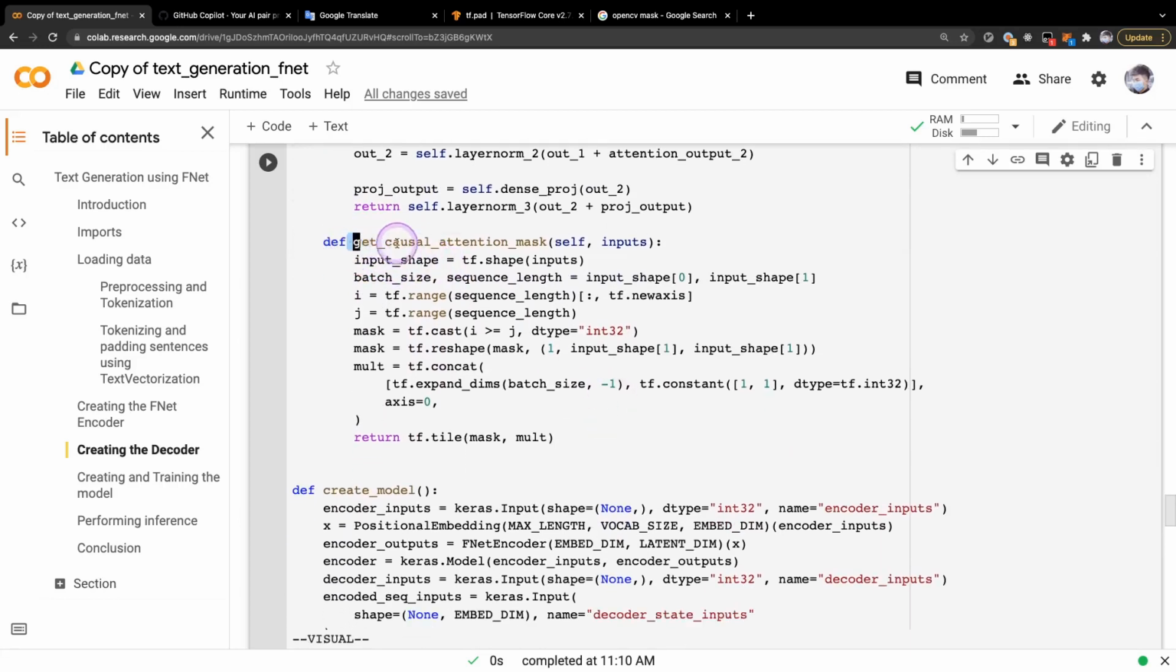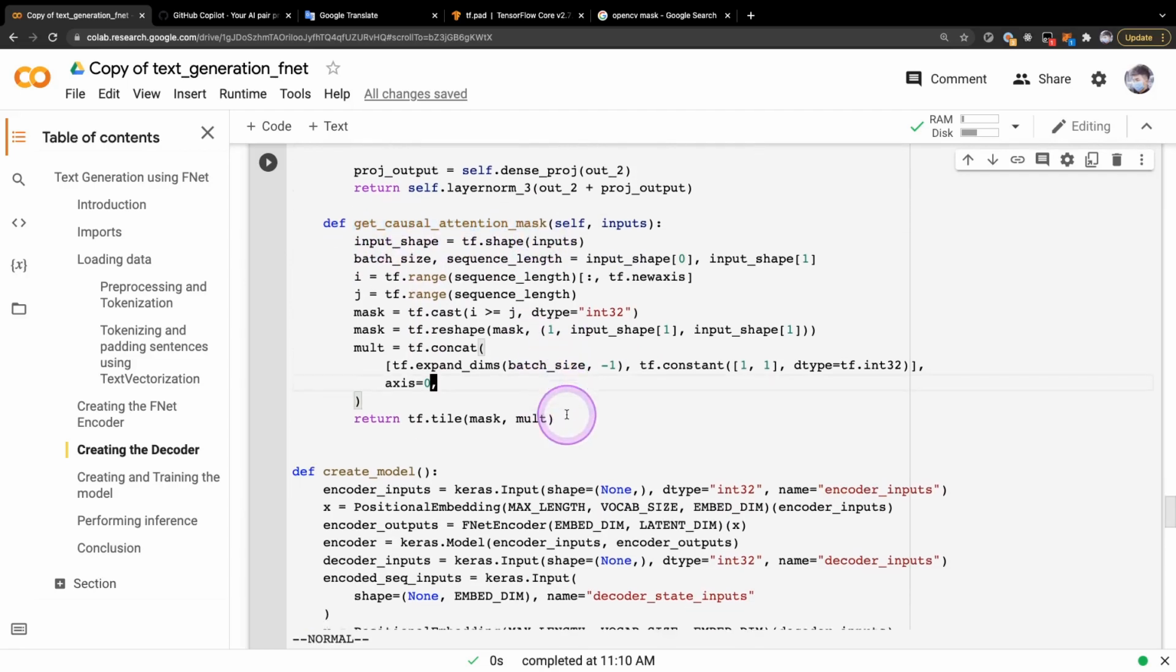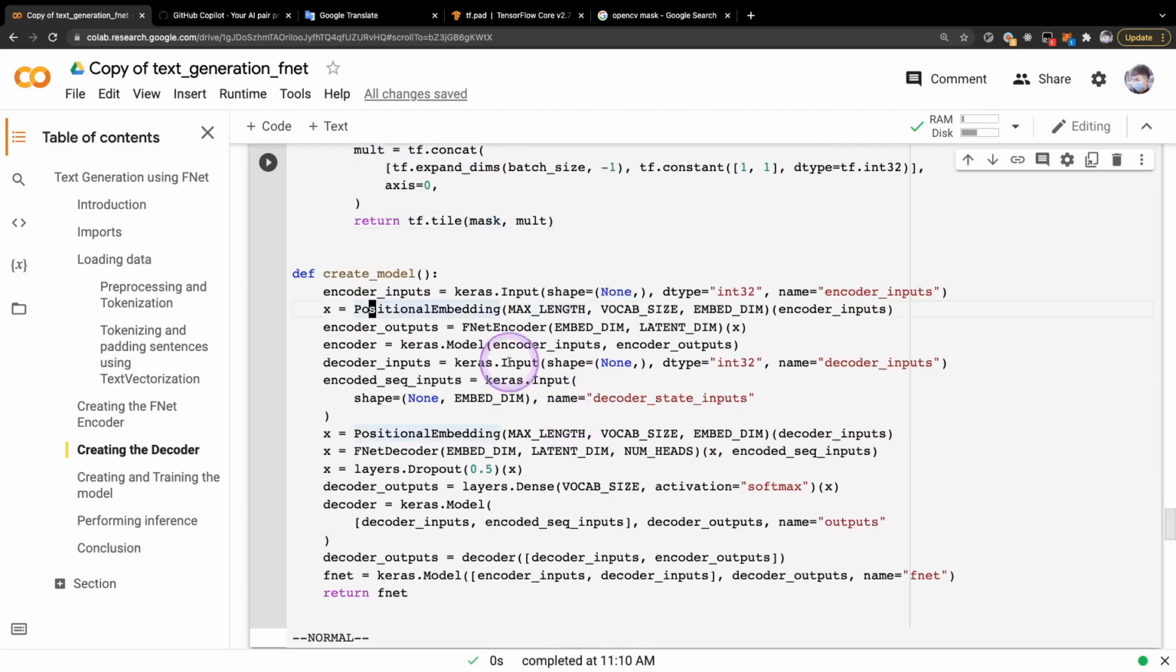Oh, this is a function that we have: get causal attention mask. I don't want to look through it. It seems so scary since we have no idea what it's doing. But you know, we know what it's doing. It makes the mask by filtering some values out. But for the details, I don't care.